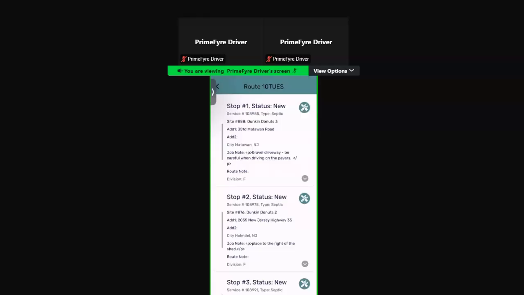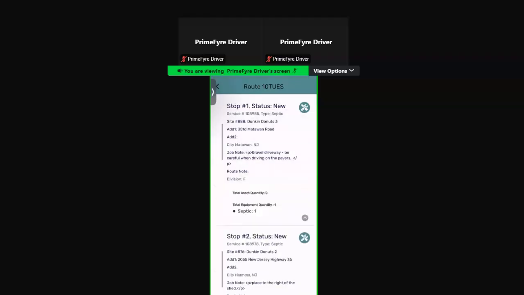And here's a little bit of a description for each one of the stops. Here's Dunkin' Donuts 3, job node. There's a gravel driveway, and I have to be careful transitioning to the pavers. And then on here, if you hit this drop down, there's special equipment entry here. Here we put septic 1, but you can put whatever you guys use for equipment for this particular service.